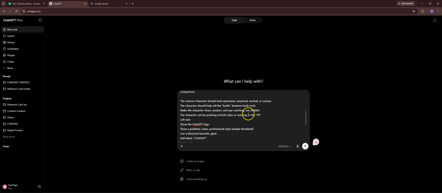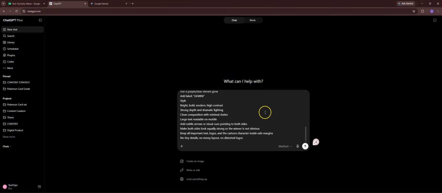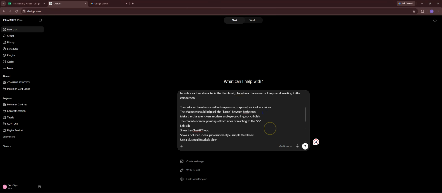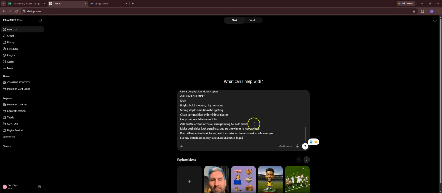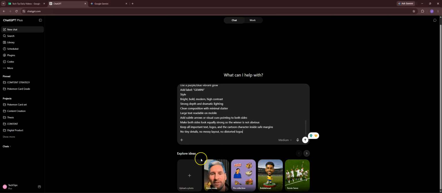And it goes into detail of what we want. And specifically, I want a cartoon character to be at the center, or at least somewhere in this, just to give it a bit more character and make it interesting. So we're going to click create an image. Let's see if we can do it this way. How would I do this? So I'm asking it to create an image.